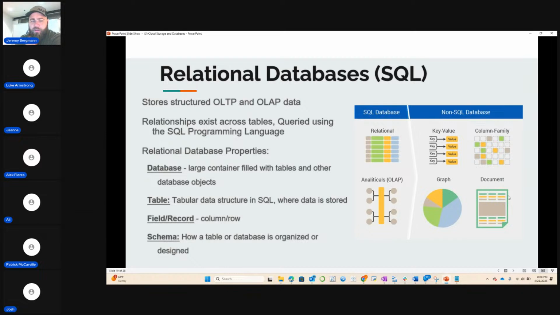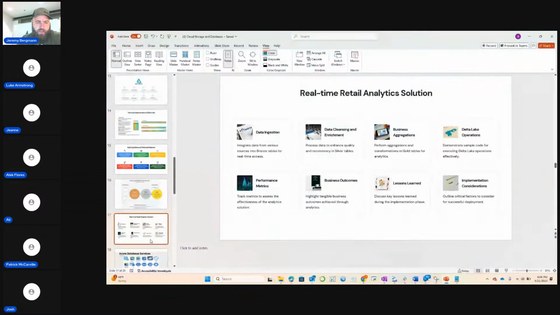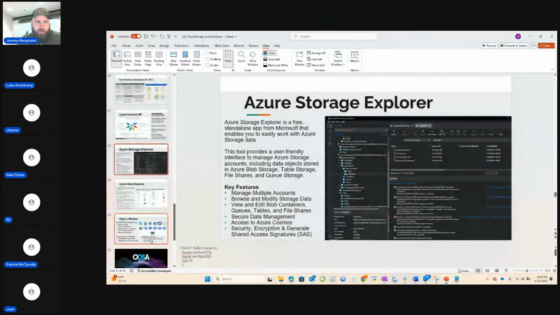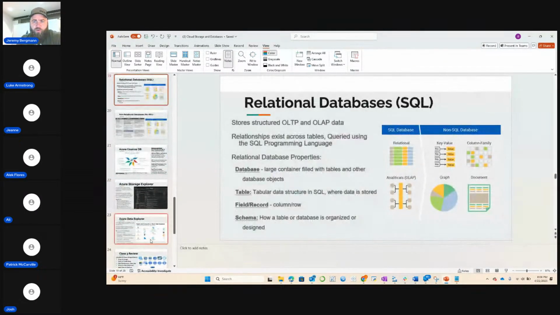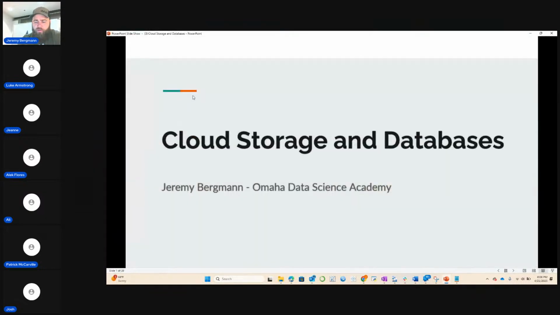And then document DB is another way of storing key value pairs. Let's see if I have a better description of that in the slide. We'll actually cover it a little bit more in the next slide, so we'll just go ahead and do that. Okay.